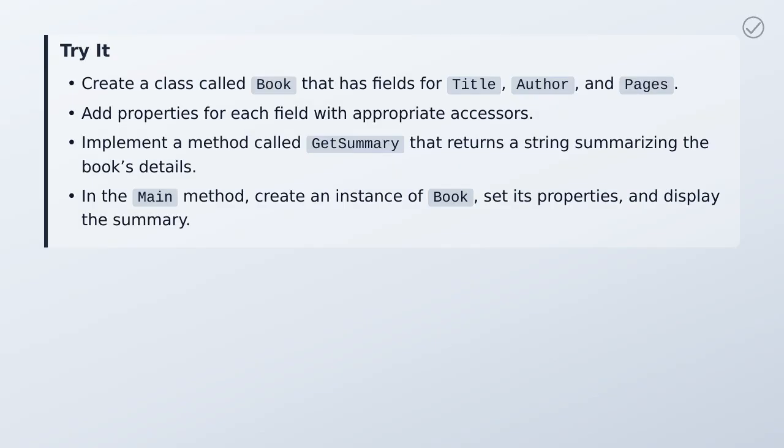Alright, your turn. Give this a try. First, create a class called Book that has fields for title, author, and pages. Also, add properties for each field with appropriate accessors. Also, implement a method called GetSummary that returns a string summarizing the book's details. Finally, in the Main method, create an instance of Book, set its properties, and display the summary.